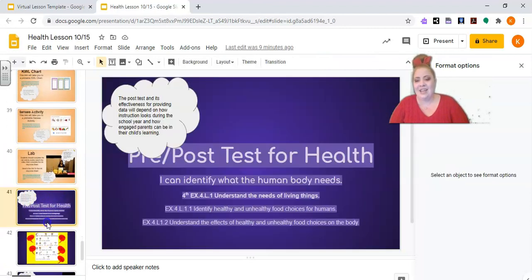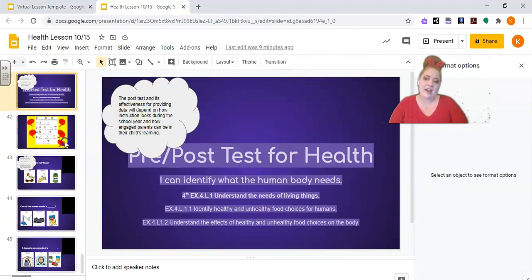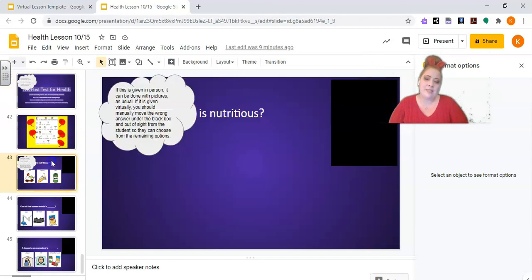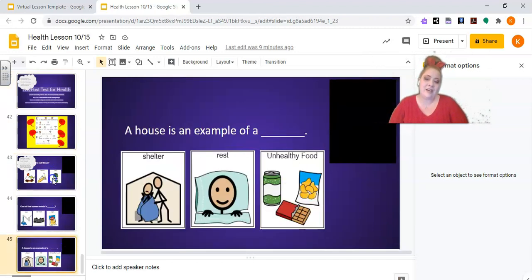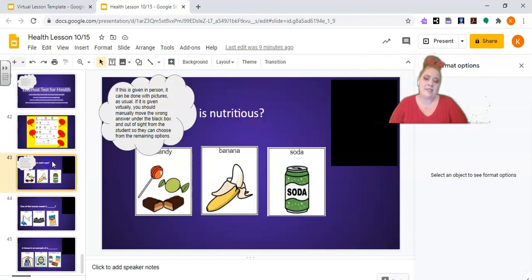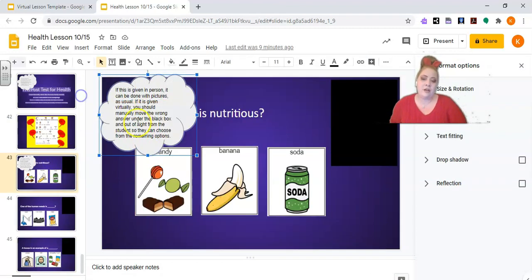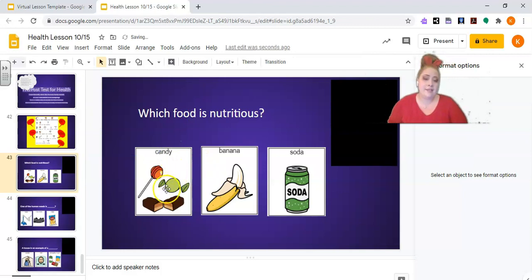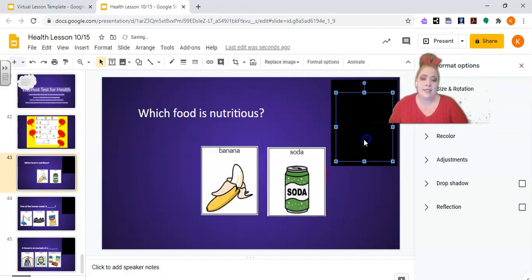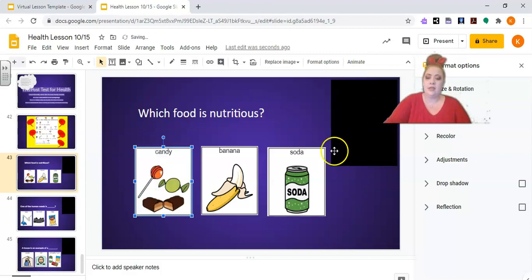All right, and then at the end of all the lessons, I actually have my pre and post test questions here. I have them set up. This is how I would do it with my kids. So I would give the question live, and if they got the answer wrong, if they selected candy in some way, I would tell them no, not candy, and make that answer disappear by putting it behind the black screen.